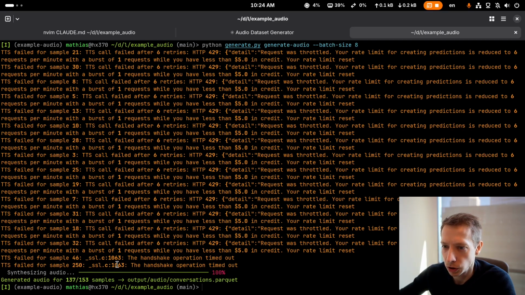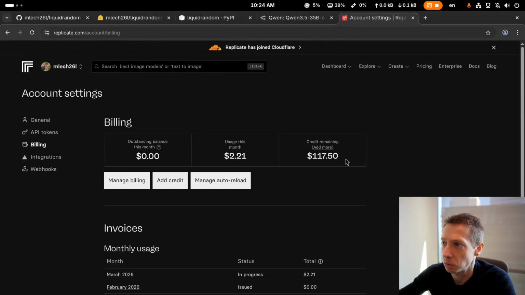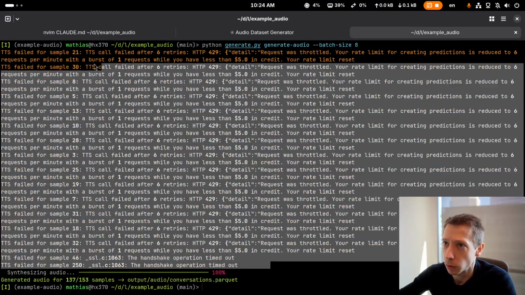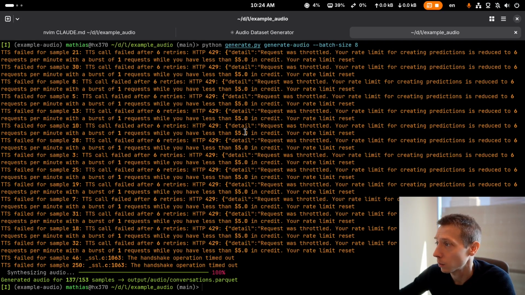The only issue that I observed is that I got rate limited, basically saying we can only do 6 TTS requests per minute if you have less than $5 in credits. I checked, and I have more than enough credits to not run into this issue. I'm not sure, but it also stopped printing these issues, so maybe it was resolved and was just at the beginning. I don't know, anyway, it's fine.